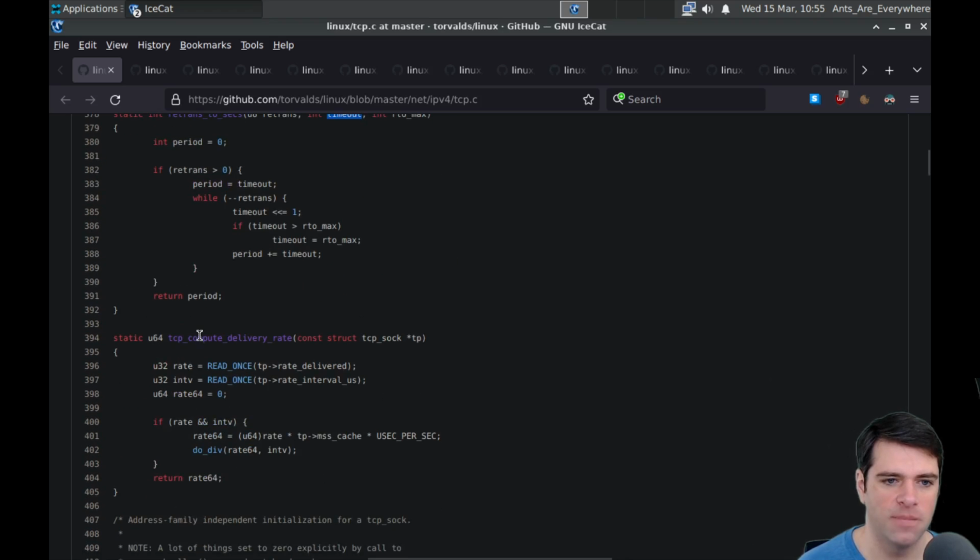Okay. We can compute the delivery rate. It's going to take a pointer to a TCP socket. We're going to READ_ONCE the rate delivered. We're going to READ_ONCE rate interval US. I don't know what US is, maybe microseconds. Set rate64 to 0. And if rate and interval, we're going to compute the rate, including multiplying by USEC_PER_SEC. And then we're going to do div, which I assume is divide, and return rate64.